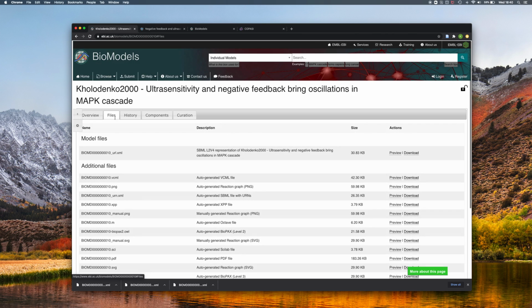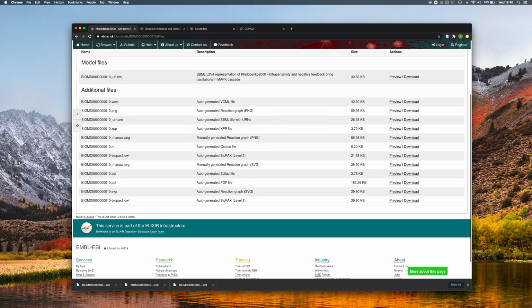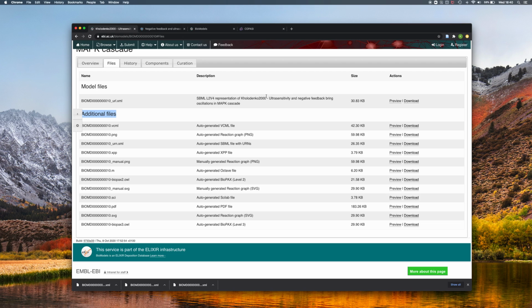Now the file section has all the files associated with this model. The main model file is under the model file area and additional files are under here. Now we'll try to download the main file because this is what we're using in COPASI to explore the model. So I'm just quickly downloading it.